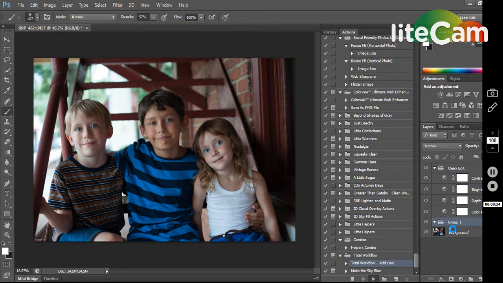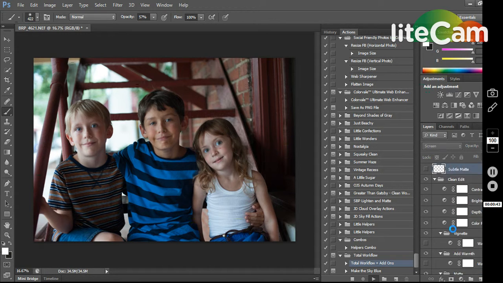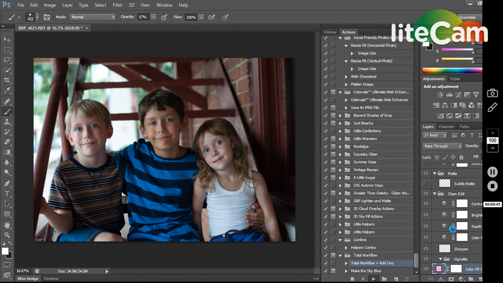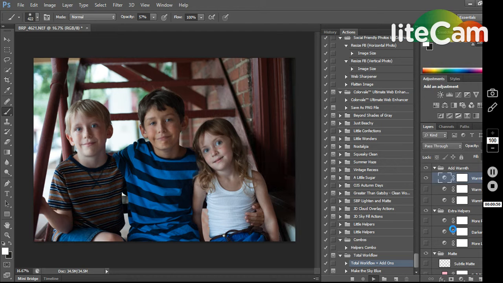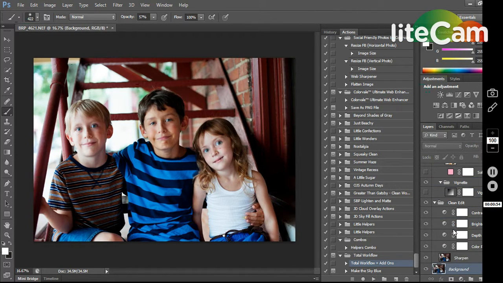I haven't done anything to it yet, and I'm going to play the workflow action now. And it'll kind of be separated into two things. There'll be the clean edit group, which will be turned on, and then the add-on group, which by default is turned off. And then you can look through those and see which your picture needs. Action kind of takes a while to run, so just wait for a minute.